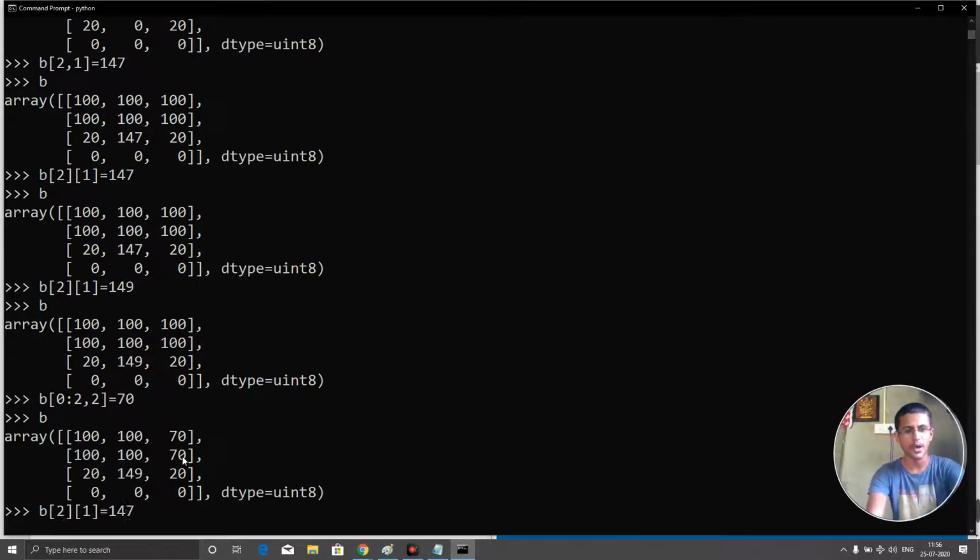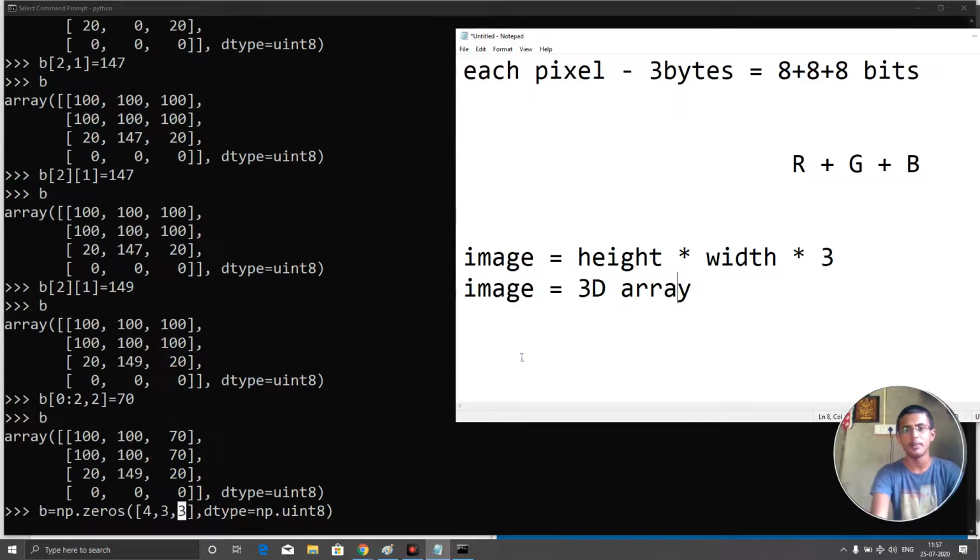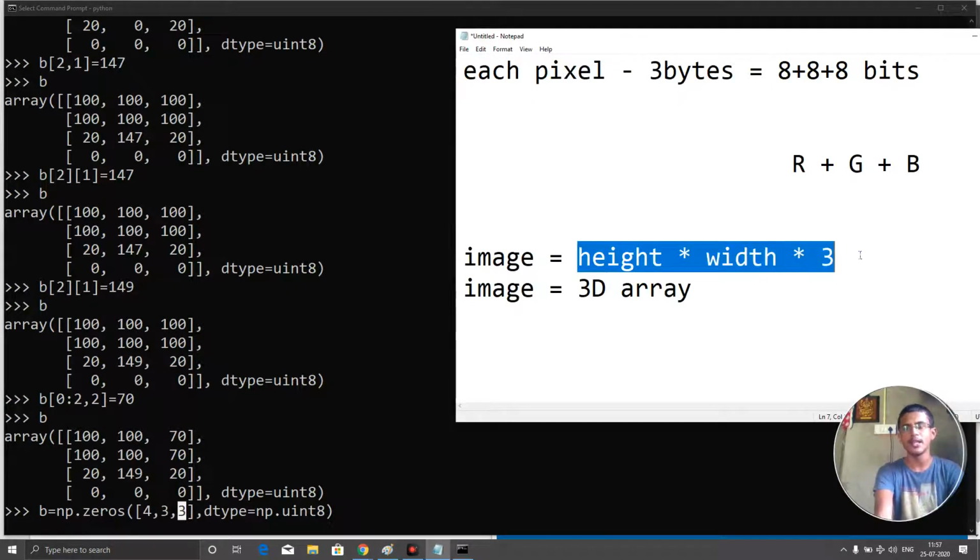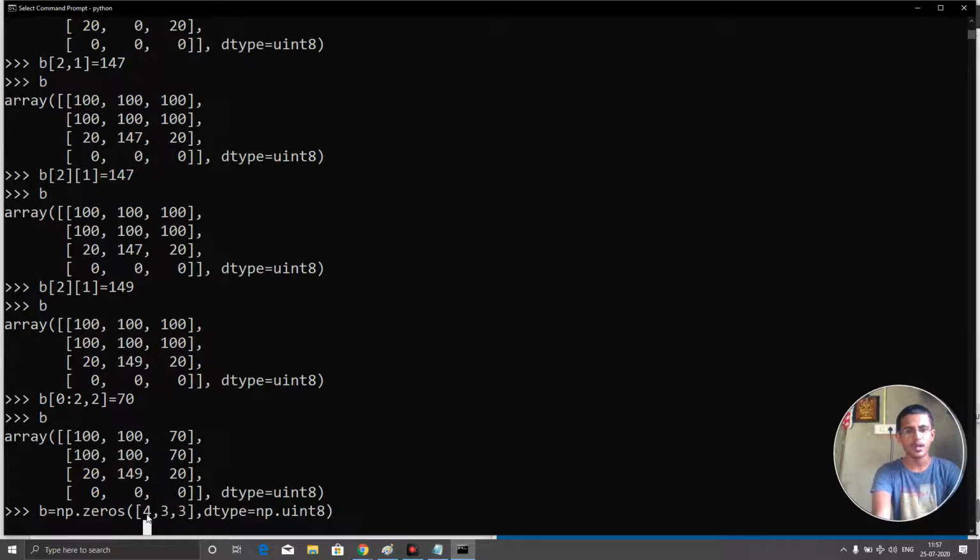I'm going to create one 3-dimensional array. So here we have np.zeros with 4 comma 3 comma 3. Here it should be 3, because as I already told, any image is represented like this: height into width into 3. This is the format of the 3D array. So here this is the height of my image, and instead of 3 I'm going to use 2 for the width. This is the height and this is the width. This 2 is the width, and 3 is the RGB values. It has to be 3 only.